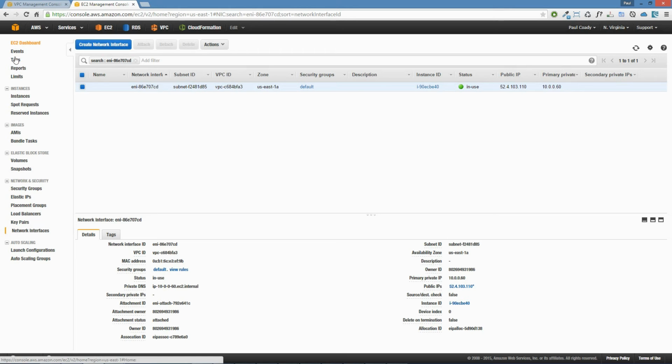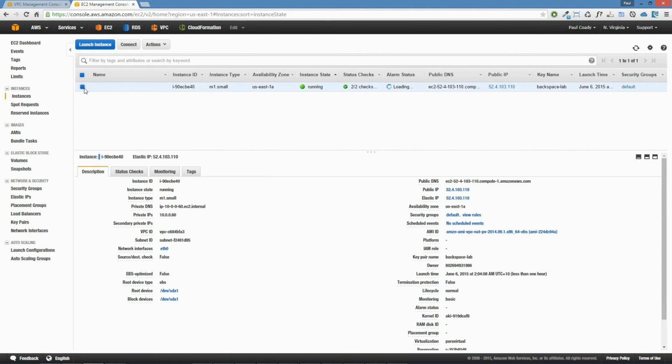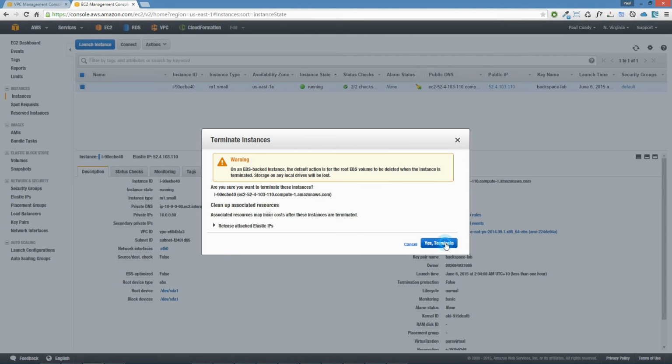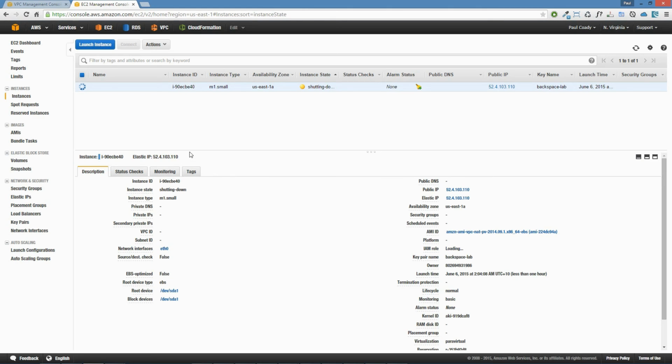So let's go into our instances, and here we can see our NAT instance, and we will terminate that. Okay, so our NAT instance is now terminated. So let's go back into our network interfaces. So click on Network Interfaces.